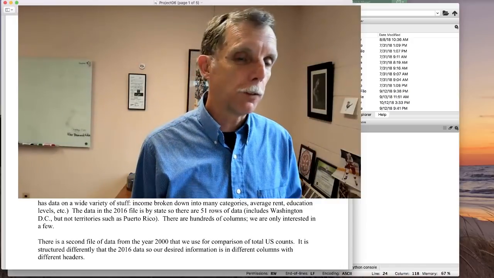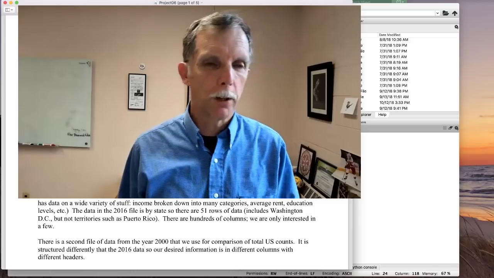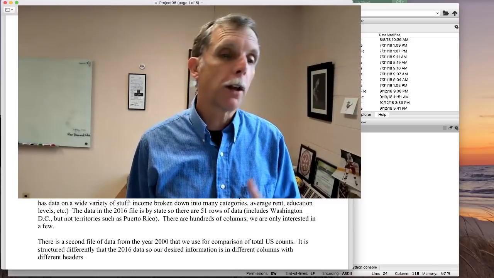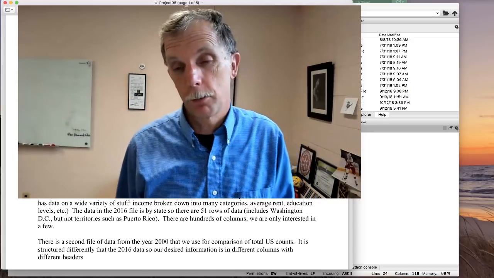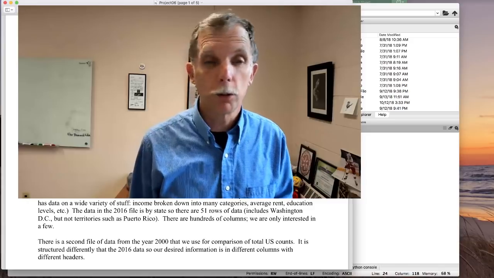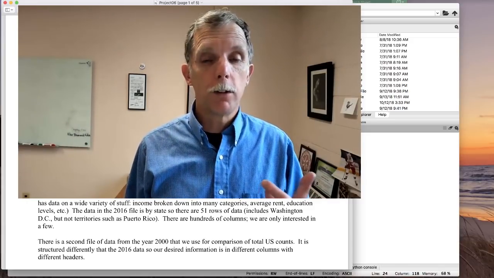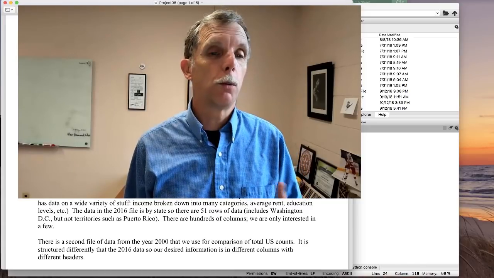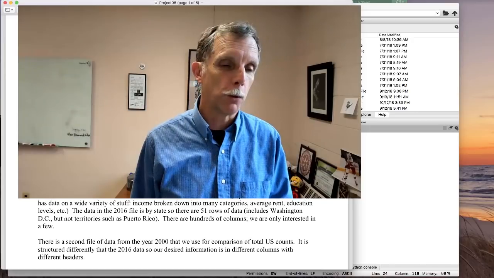Actually, what the Census Department does is they do a census every 10 years, which is mandated by the Constitution, and in between they'll actually collect some other information that can be useful for the government. In this case, there's some immigrant data. There's actually a ton of data in here, and we're only interested in a couple of the columns. And even the data file that we're starting with is a subset of the data that's actually available for these years.